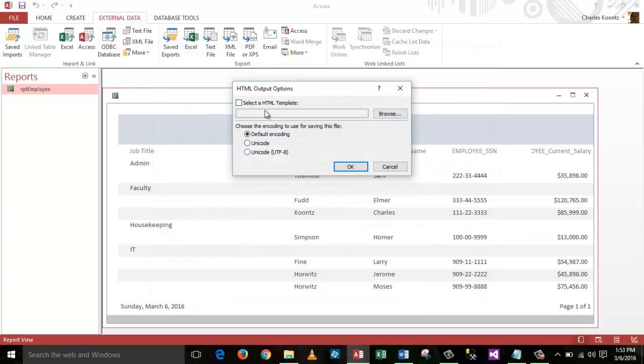Now it wants to know what encoding scheme to use. The default encoding scheme's fine, Unicode, but UTF-8 is probably the better one to use. If it contains graphics characters that aren't part of the standard English alphabet, for instance, that's essential to use that. And I'm going to say OK to that.